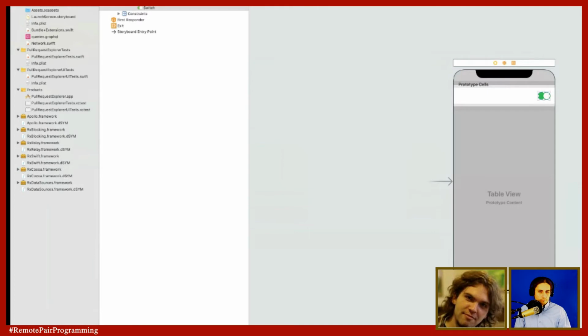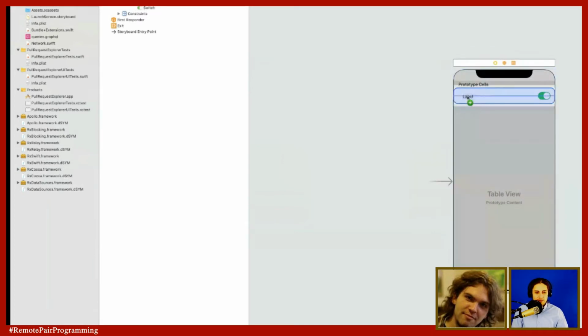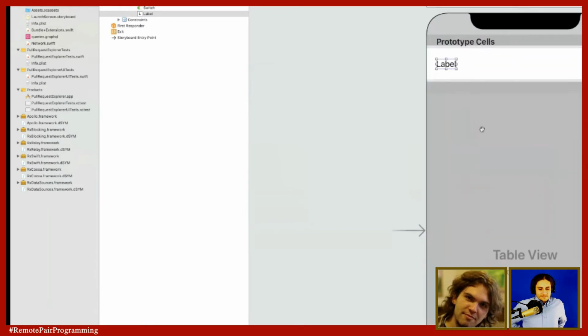It does not look like a star, but you know it's a star. We can imagine it's a star. Now, the next thing we need to do is lay out those folks.